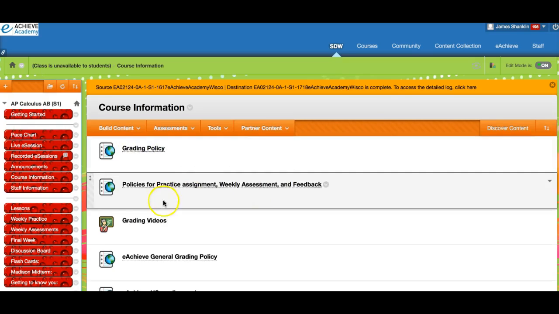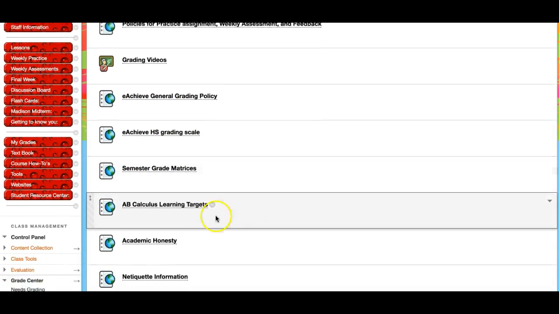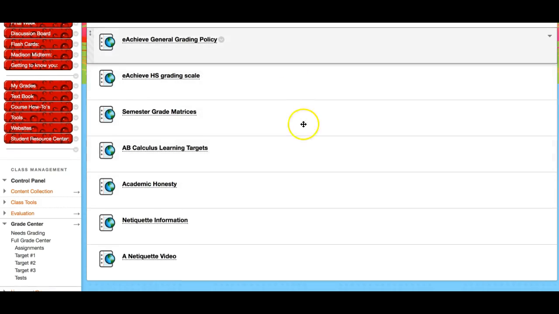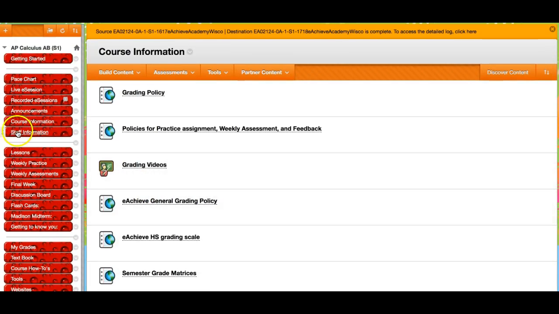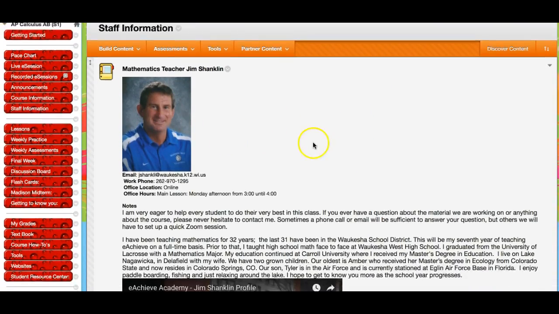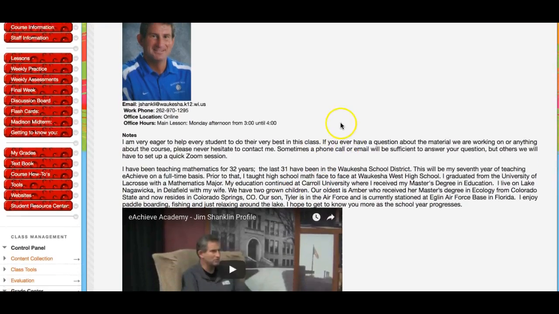The next button down is course information. It has our grading policy. It has general grading policy for eAchieve. It has the matrix. It has our learning targets. Netiquette, academic honesty, things that I'm not going to go through, but when you have time, you might want to go through that, especially the grading policy. Staff information, well, that's Mr. Shanklin. Then it also tells us when our live e-sessions are. They're from 3 to 4 o'clock, and a little bit more about myself.